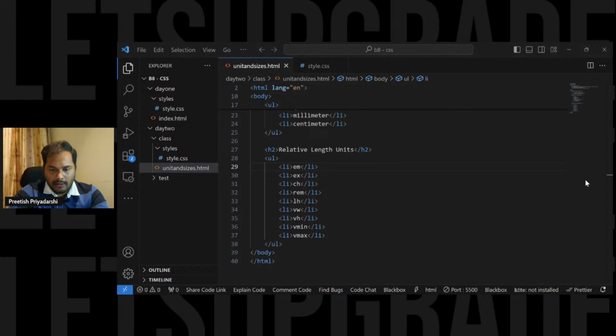Okay, Sachin has a question: sir, repeat EX. EX is the X height of the element's font. Okay, X height of the element font. I'll show you. VH is what is visible for your eyes, the viewport height. Is it clear? Okay, I'll show you an example.